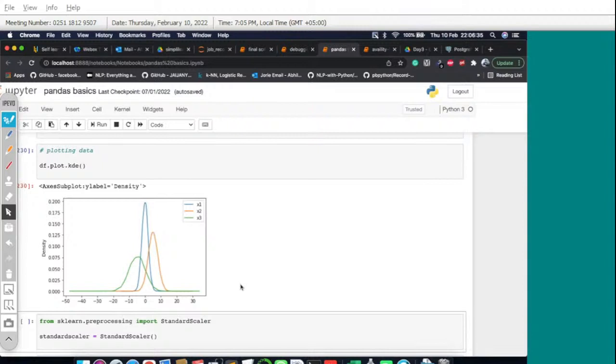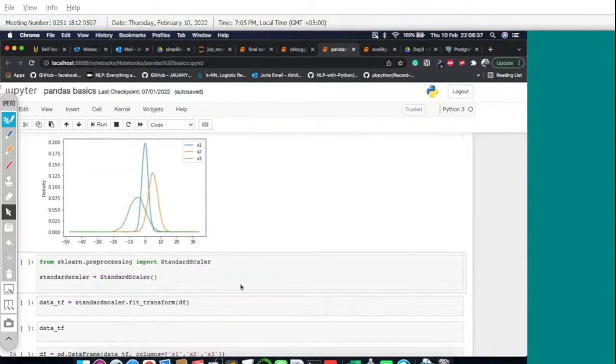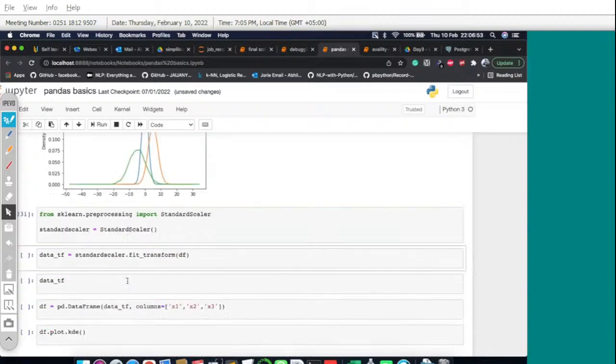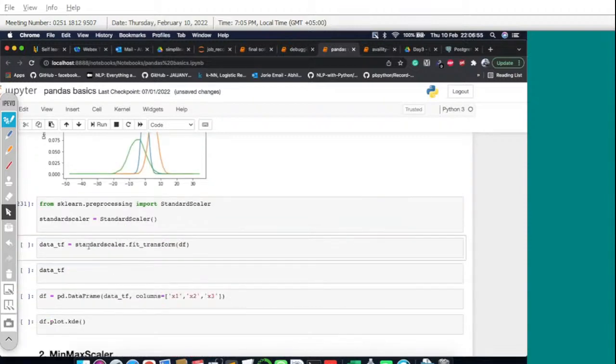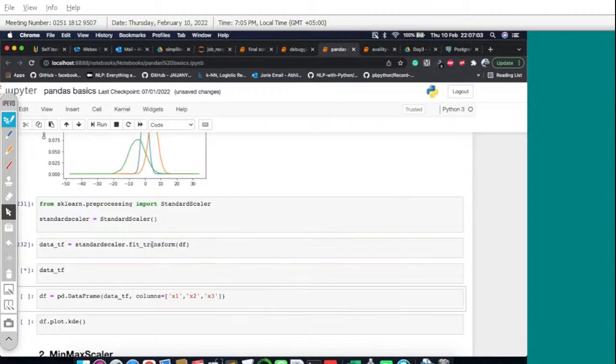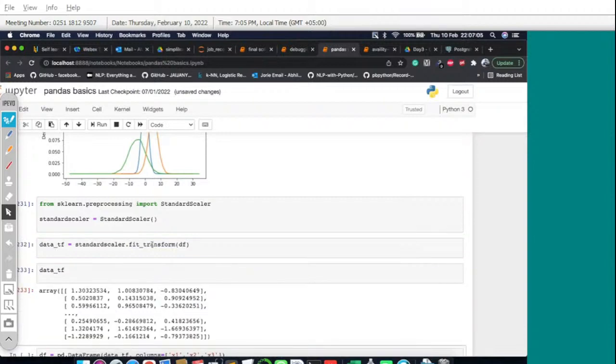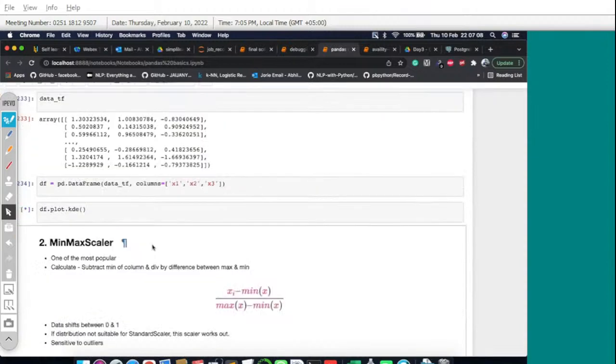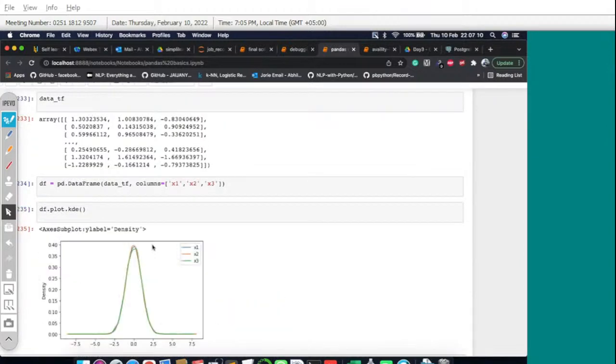Okay. Now let's observe how the data will look after the standard scaling. In order to do the standard scaling, we simply need to import the standard scaler. We need to create an object of standard scaler, and similar to the one hot encoder or label encoder, from that object we need to invoke the fit_transform function. Okay, and here we have the transformed data. Now if we plot the transformed data, that's how the data looks. Correct?